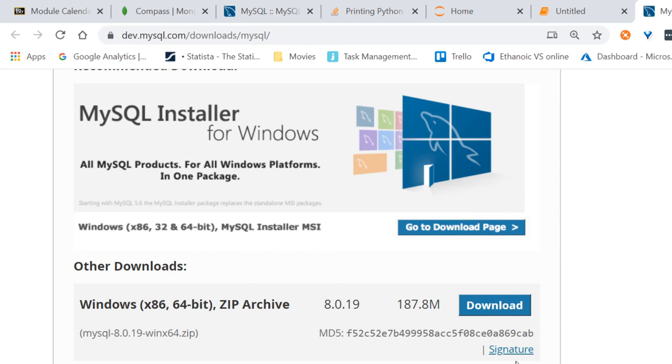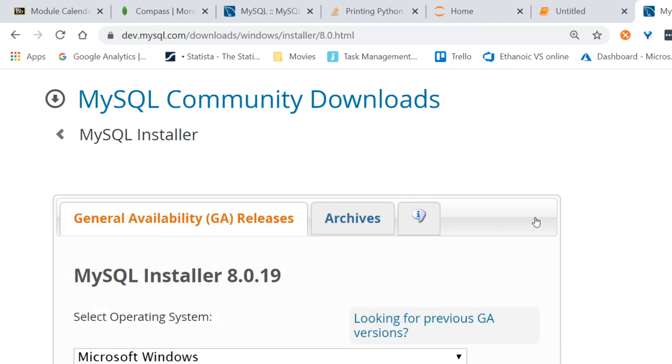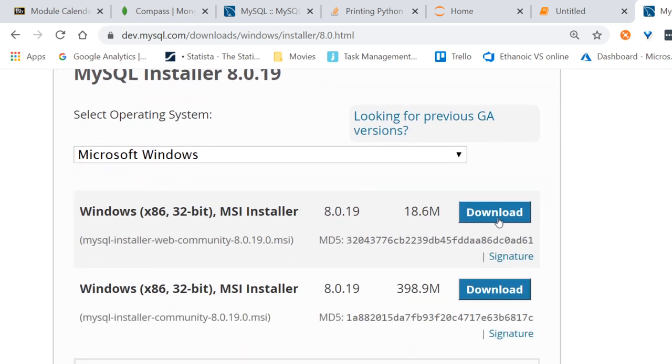If you download these two links, it will give you a zip file. There is no exe inside for you to run. You need extra steps to run the MySQL server from there. So click on this banner. Now, instead of Community Server, you will see MySQL Installer 8.0.19. This is the MSI installer, which will be an exe file that we can run.